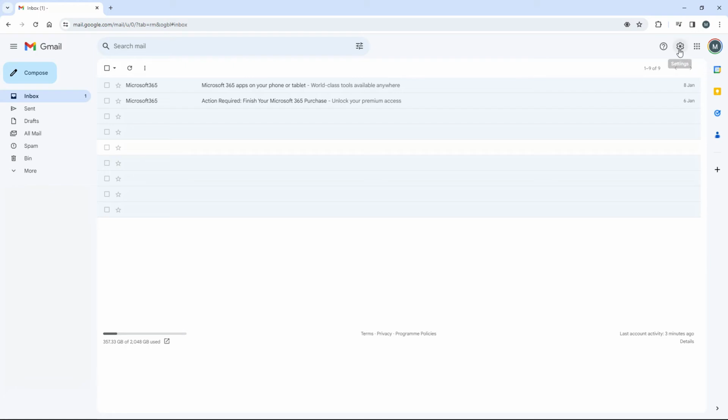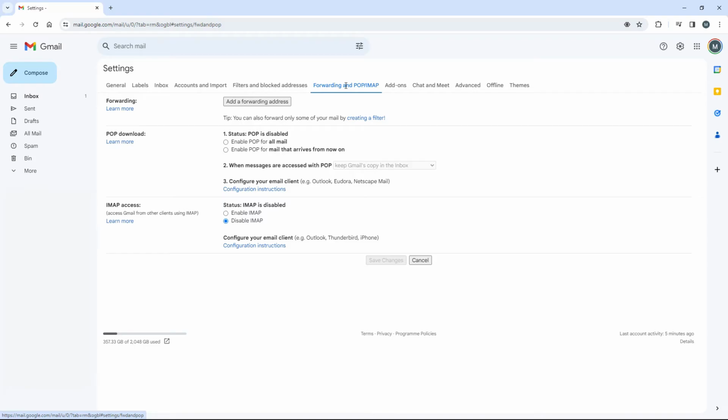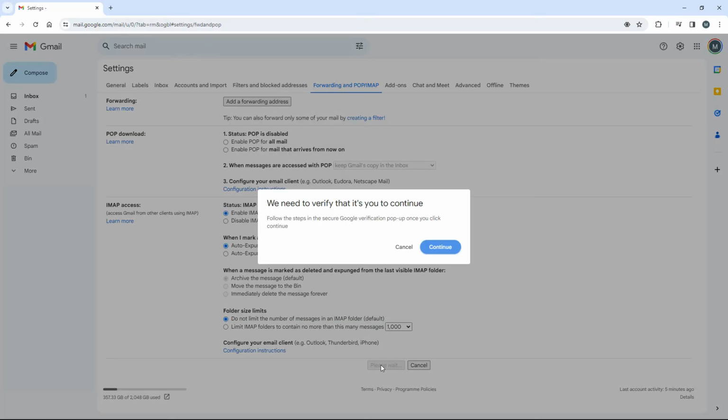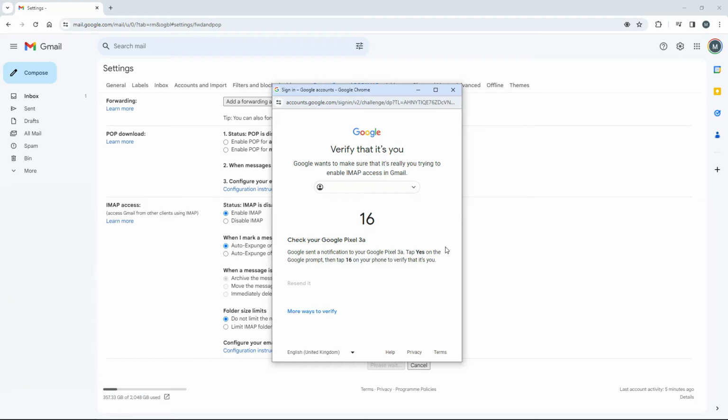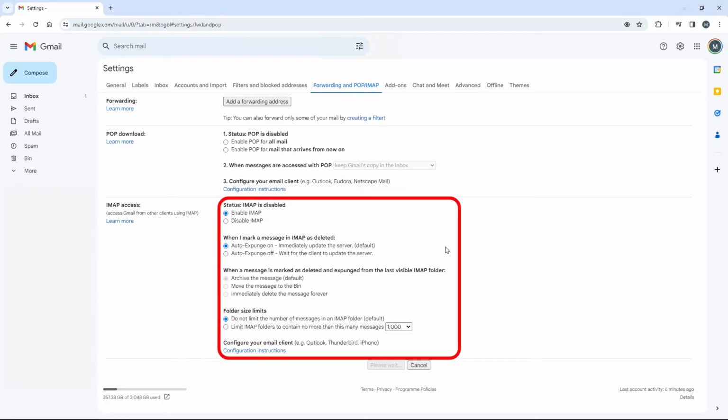Just click on the settings cog at the top of the screen and then click on the forwarding and POP/IMAP tab. I'm going to use IMAP, so I'll go ahead and click on the option to enable IMAP. Google will now use two-step verification to make sure it's me making the changes, which is why we set that up before doing this step. Also, as you can see, a bunch of IMAP configuration options opened up when we enabled it, so go ahead and change any of those if you want to.